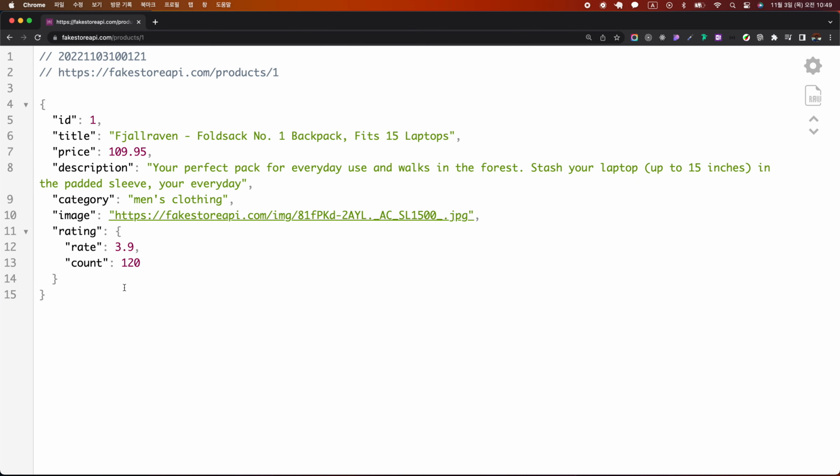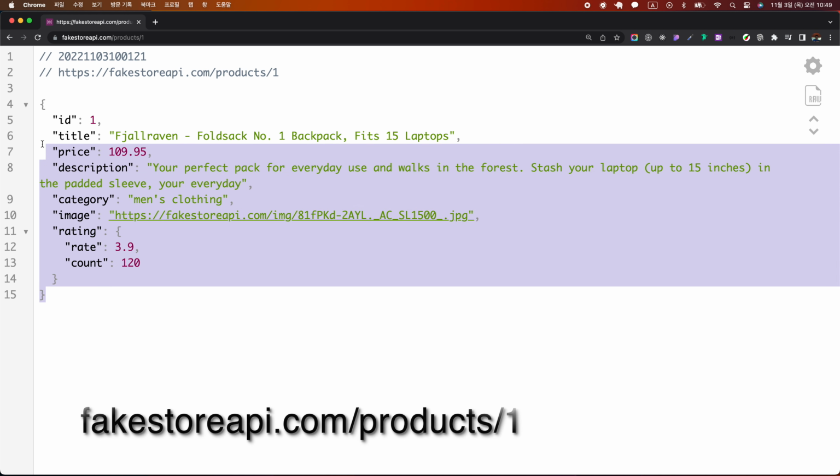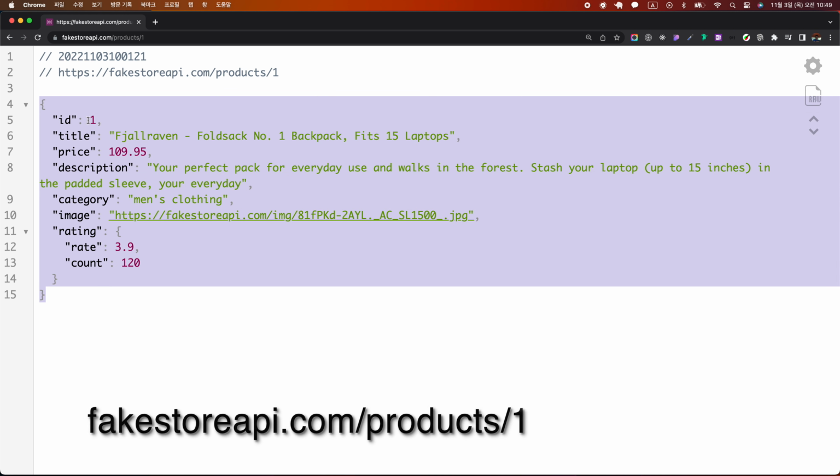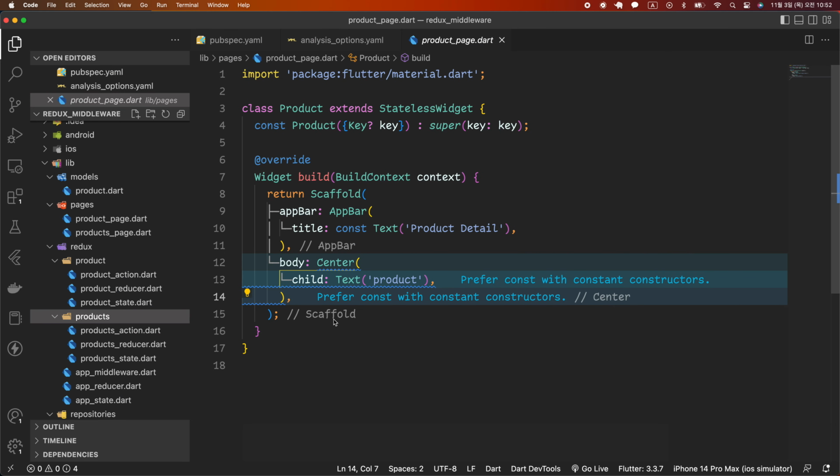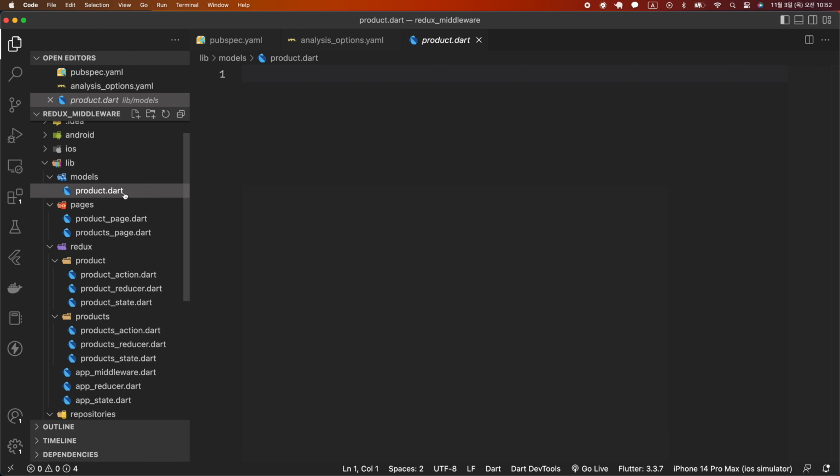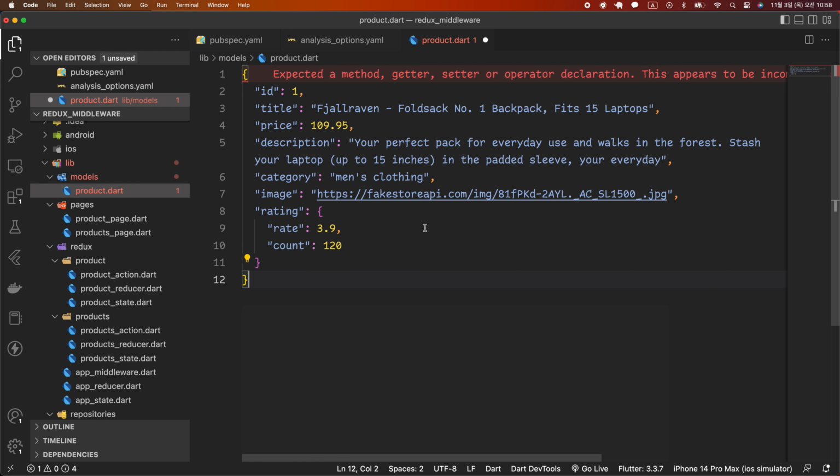The product model will be created based on the JSON data returned when accessing fakestoreapi.com/products/1. However, creating a model by manually typing this data is highly likely to cause errors in typos and data types. So this time, let's make a model easily using the tool provided by the Dart Data Class Generator extension. After copying the JSON data displayed in the browser window, paste it into the product.dart file. Errors marked in red will be ignored.